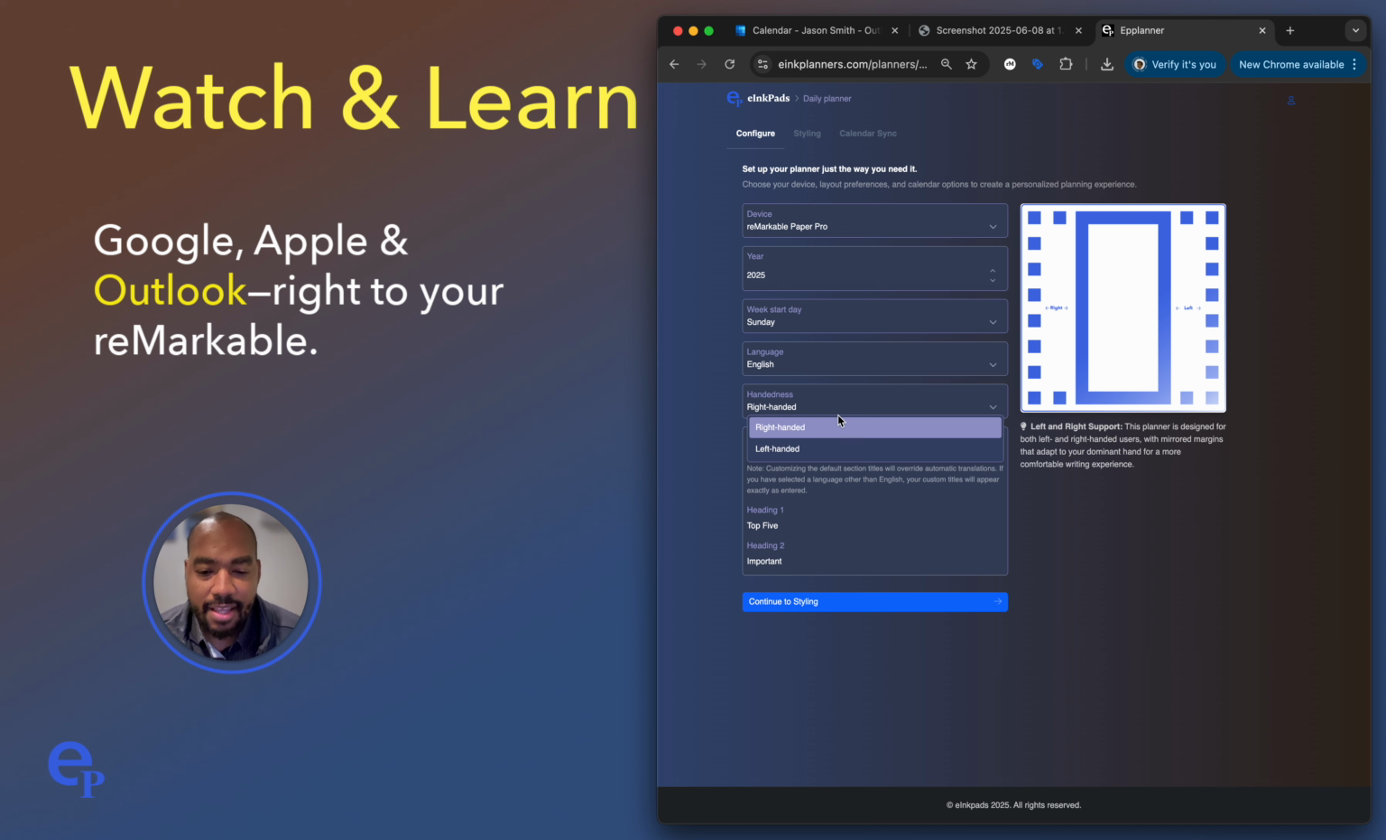So let's go ahead and select right hand. Also, our planner works universally for left and right, so you won't really need to worry about this setting. But let's go on to the next one.